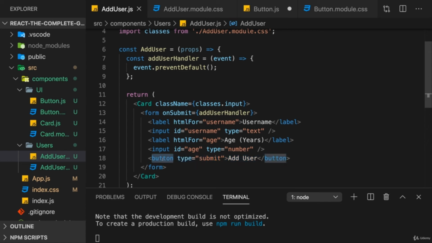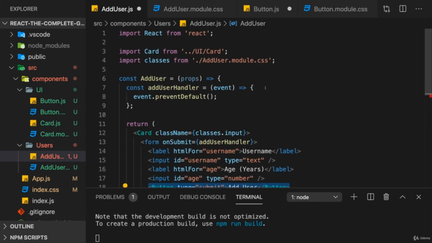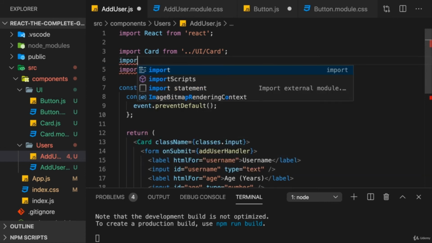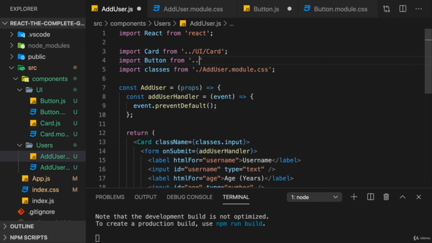And hopefully I can now just replace built-in button, which is lowercase, with my custom button, which starts with a capital B, per the convention that your component should always start with capital characters. And we now just need to import it, because as I mentioned, you need to import all things you want to use from other files. So here I'll import button from going up one level, UI, button, like this.